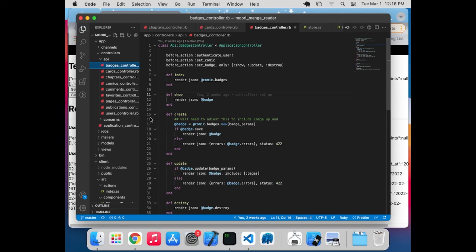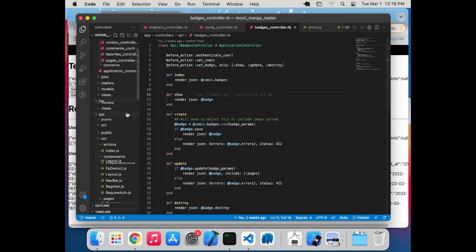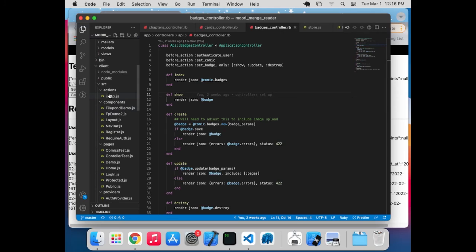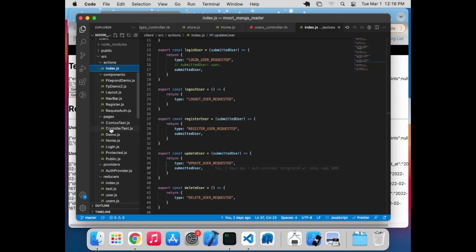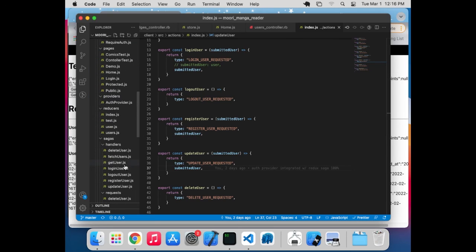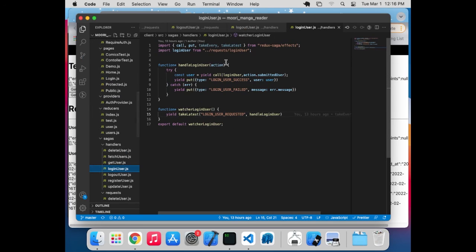So the challenge that I ran into was figuring out how to pass data with the dispatch. After reading through the documentation, it hit me what was going on, and I figured it out. I had to pass it through, not with another submitted user state. And so once I figured that out, I was able to set it up for all the different login, logout, and all the different actions that I needed for the user state.